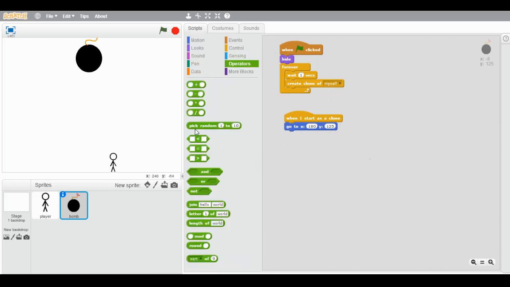Okay. Then I'm gonna take a pick random from, and what's the minus 240? 240. I forgot which keys are there. So minus 240, 240. I'm impressed that I can write this much in the dark. I mean, type. Then I put that there.